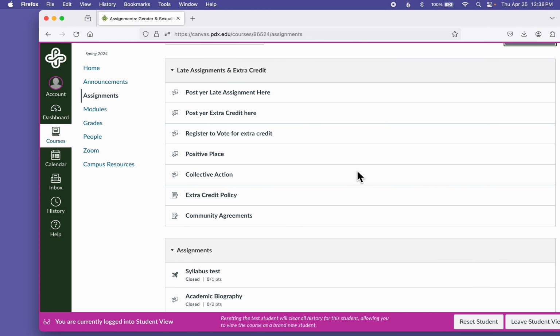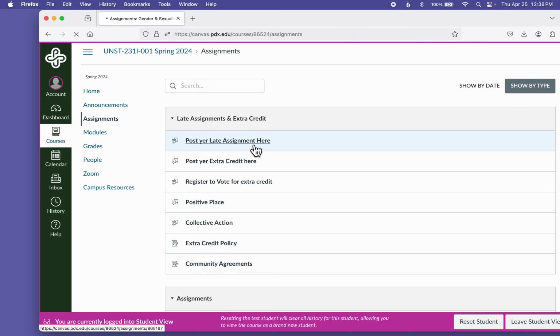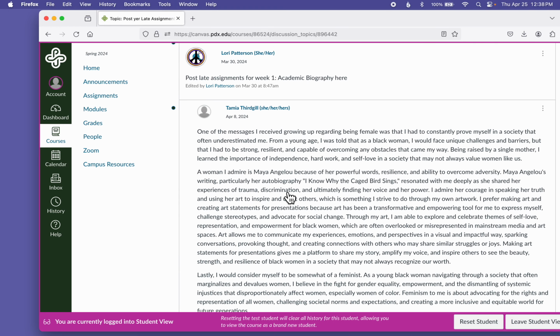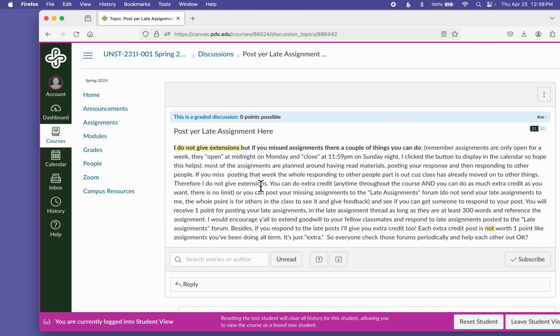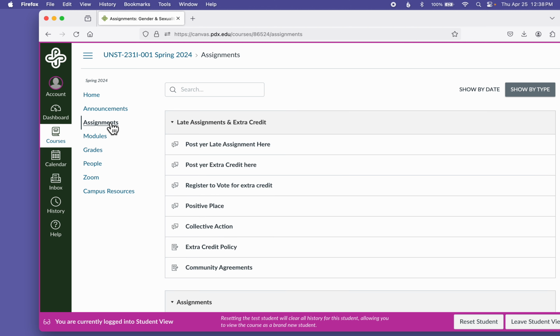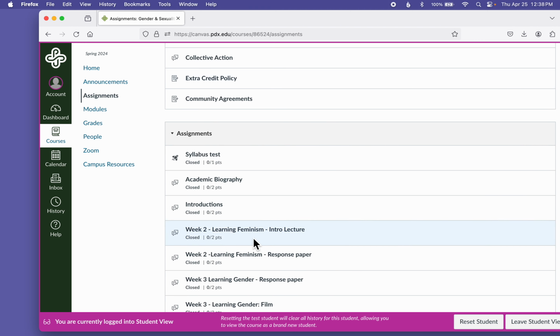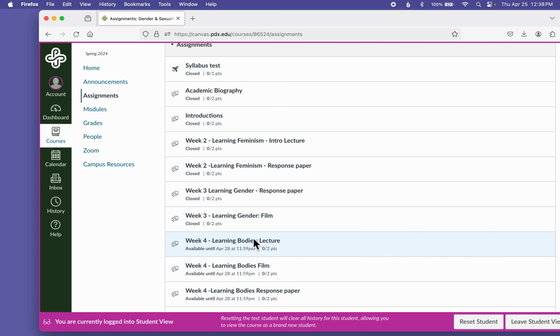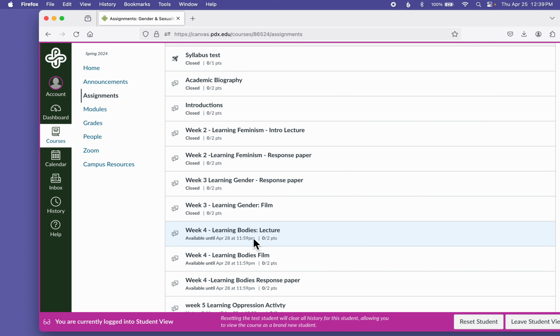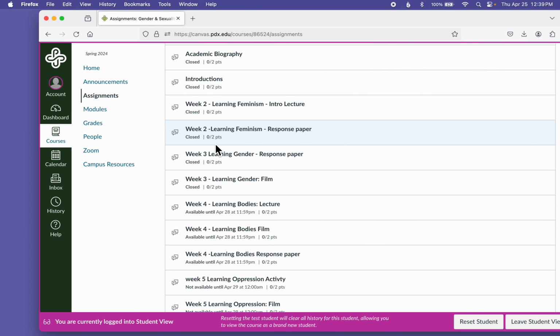In the assignments, there's the late assignment tab. If you missed an assignment, just submit it into the late assignment tab. You don't have to ask me. You don't have to get permission. Just put it in the tab, and I will give you 1 point if you put your late assignment in the late assignment tab. If you respond to someone else's late assignment, I'll give you a point too. That way, you won't fall behind in your points because all of the assignments are worth 2 points: 1 point for your initial post, 1 point for replying to someone else's post.